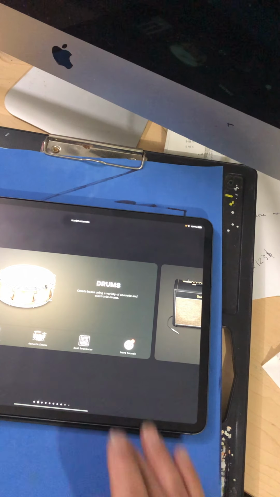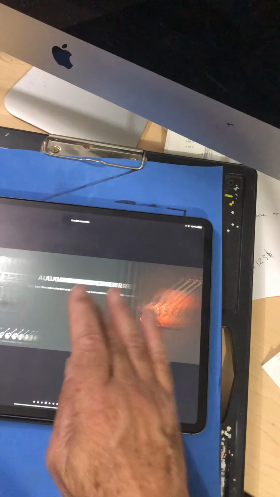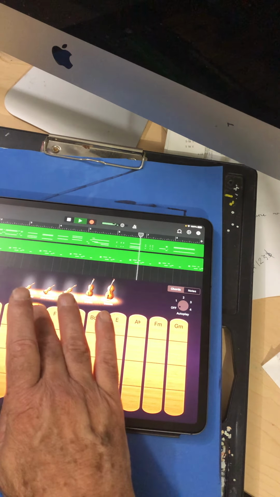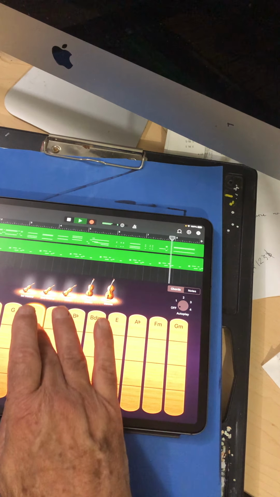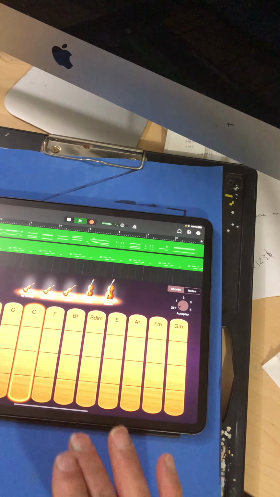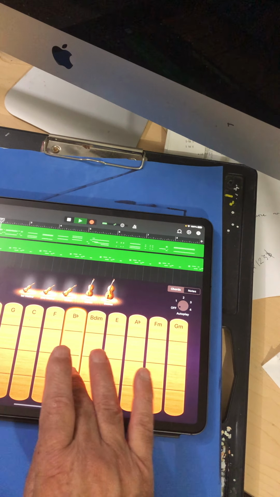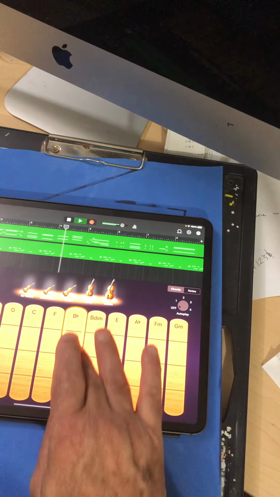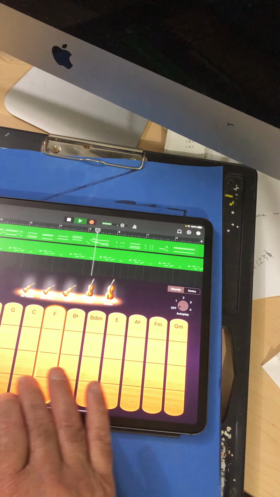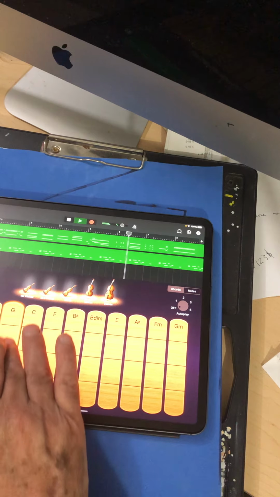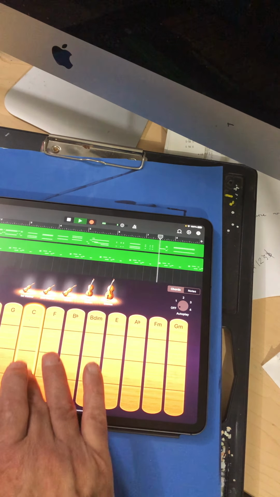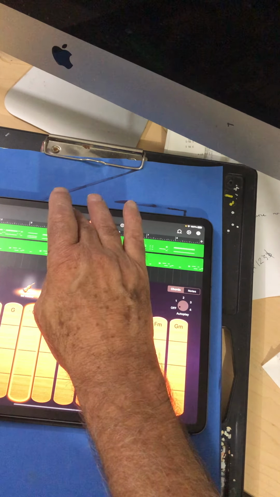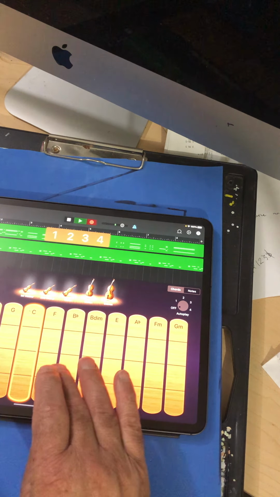Now I can start another one. Add another instrument. Why not smart strings? Simple.